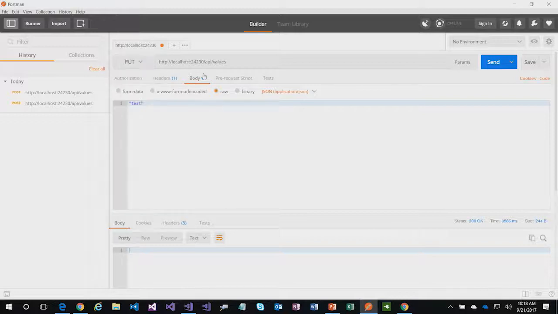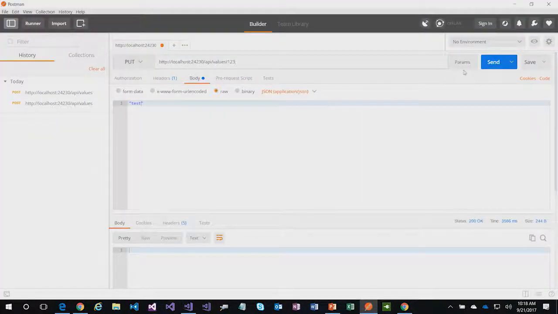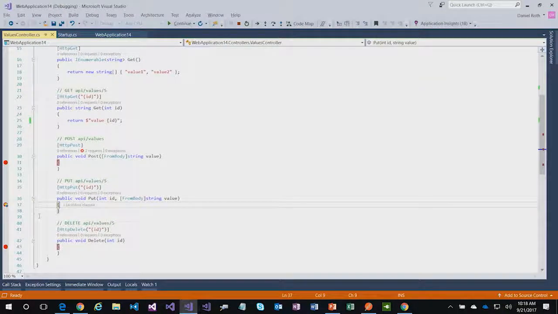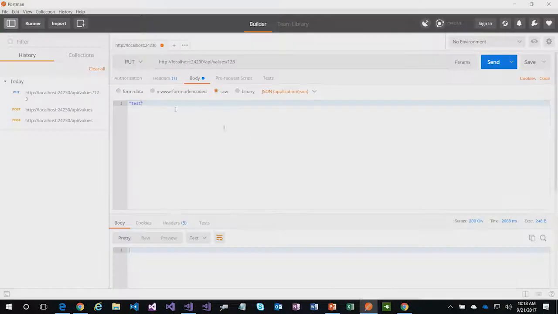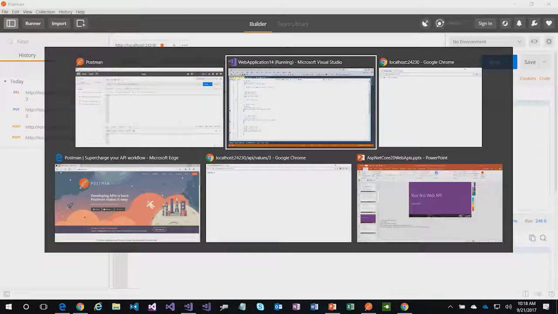Similarly, we can try a put request. If I put a value to values 1, 2, 3, I believe put requires an ID and also something in the body. All right, so let's do that. If I send that, there, we hit our put request. Let that flow through, and we can send a delete request. If we wanted to remove a resource, delete requests can have something in the body, but I don't think this action is expecting anything. It's not. So let's send that, and yeah, we hit our delete request. All right, so there we built our first really simple web API.